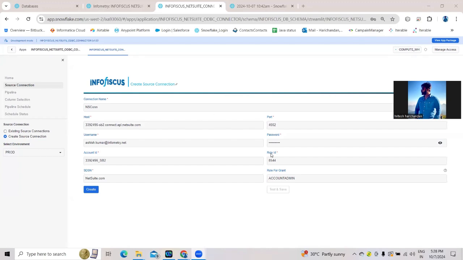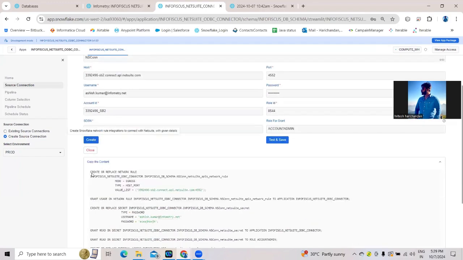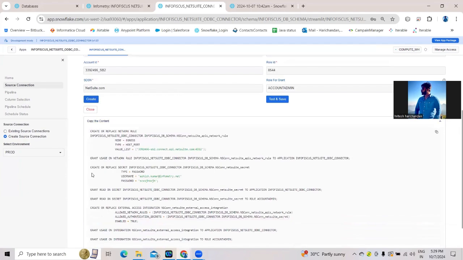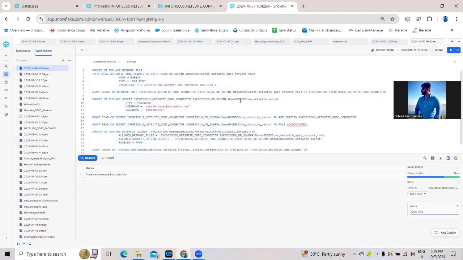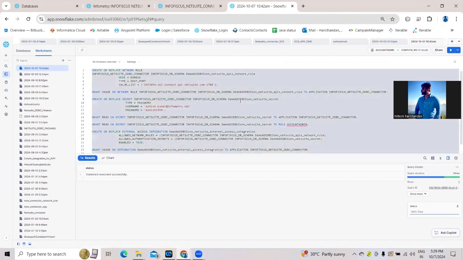Once you have filled in all those details based on your NetSuite account, it will give you an option to create. Once you click on this create button, it will generate some queries which you can copy. Open a Snowflake worksheet and paste all those queries here. You need to select all of them at once and run those queries at a time. Once you do this, it will tell you the statements were executed successfully.